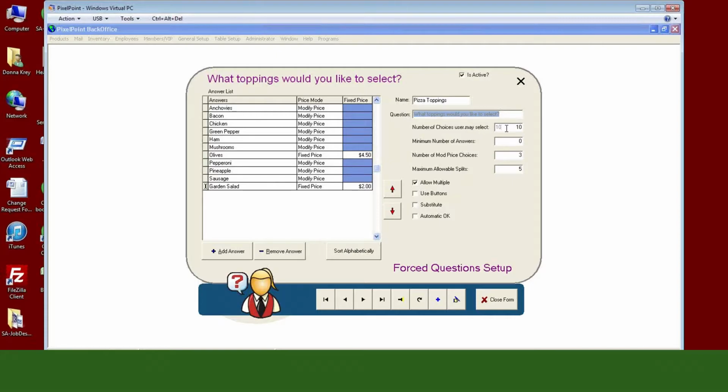Number of choices users may select. So again, this is where you can limit how many topping choices they can select. Now, this is a can. This isn't a have to. So we've told the system they are allowed to choose 10 toppings. So again, this is for a pizza. Maybe the pizza only handles so much. And this could be the specific one that's attached to, say, a medium pizza. So maybe a medium pizza can only handle 10 toppings as opposed to a large pizza where it can handle 16 toppings before it starts to degrade the quality, if you will.